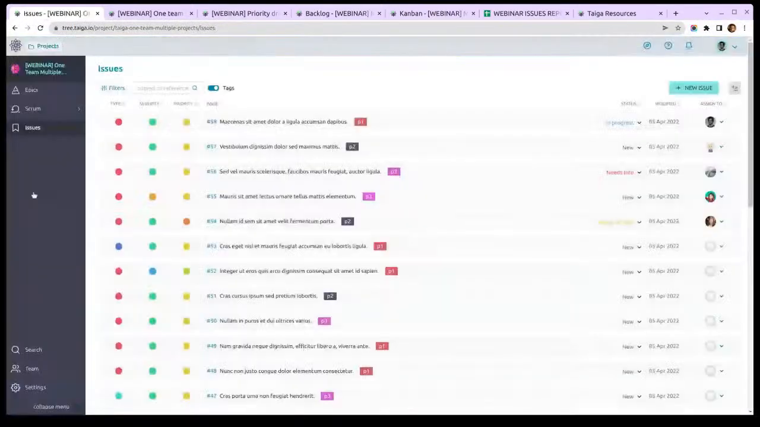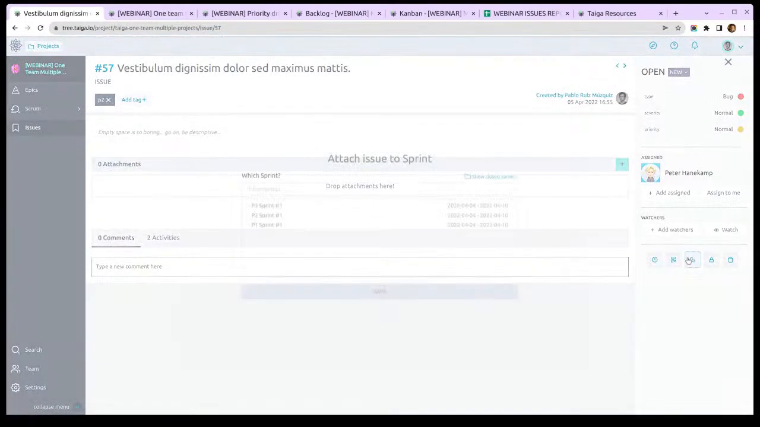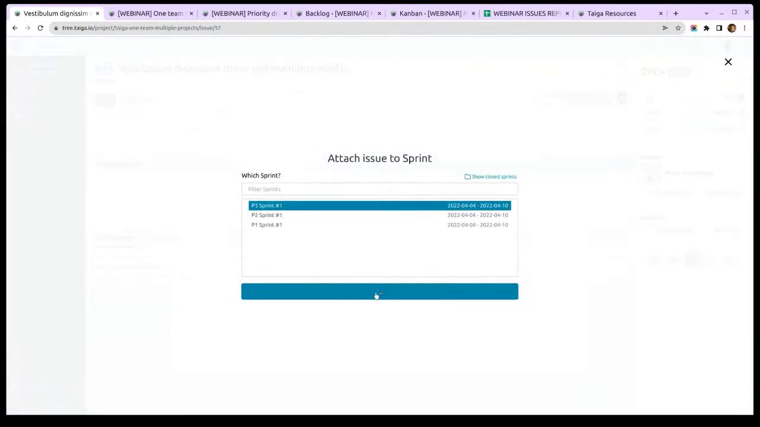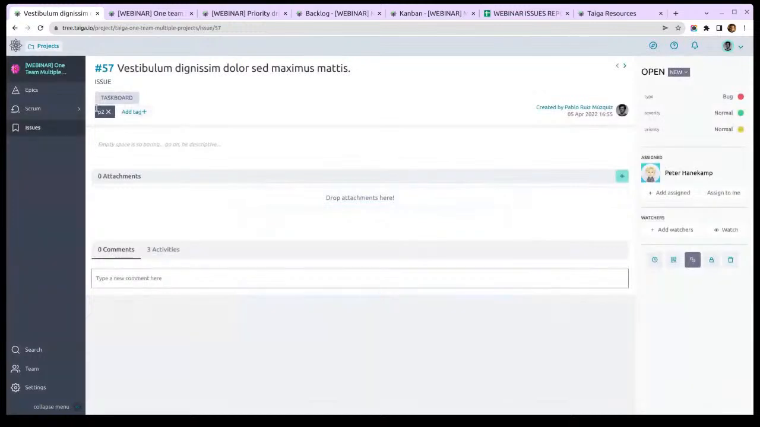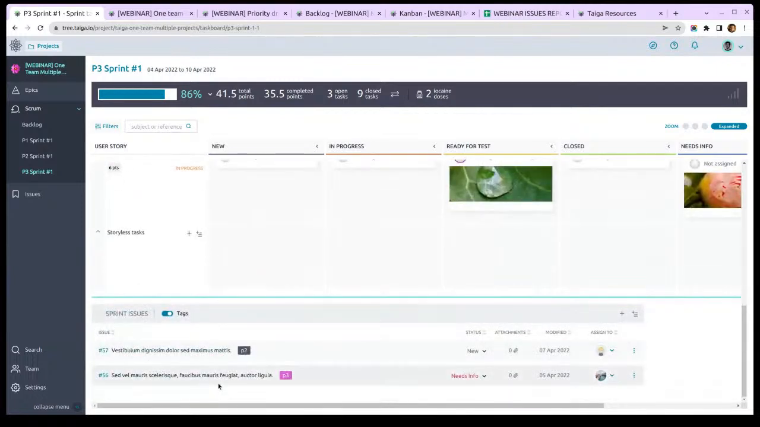Issues. Again, why not have issues linked to the projects? And of course, you could just go for this one and link it to any sprint like this one, and then you can go to the belonging sprints and find it here. Okay, in this case I made a mistake because Taiga is not happy with what I've done.